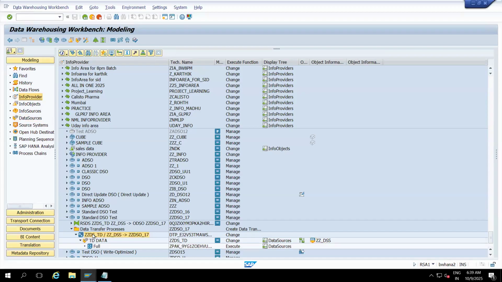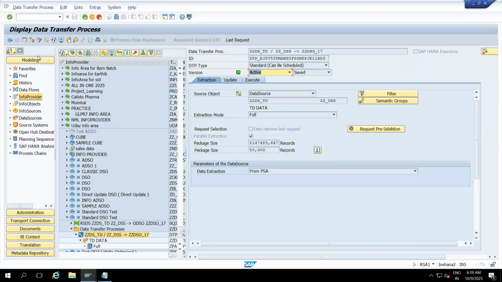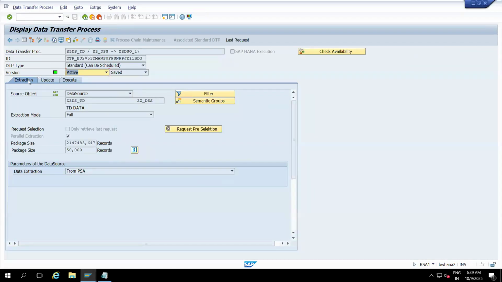Okay, double click this DTP and now you can see. Clear, right? In the extension, we have the extension tab. Very simple. You can see the source object. So if anyone asks you where the data is loading from, while seeing it itself, I can tell you the data is loading from this to this.